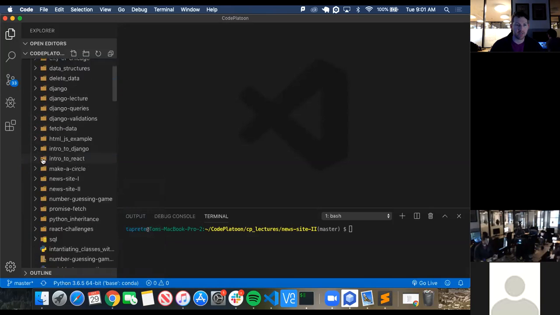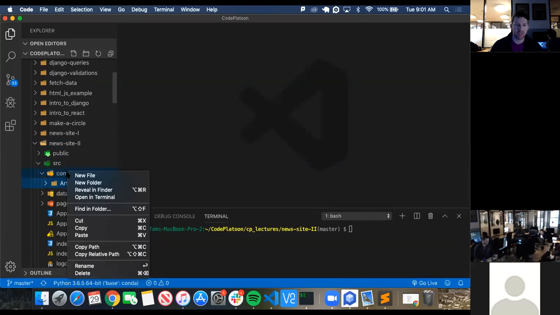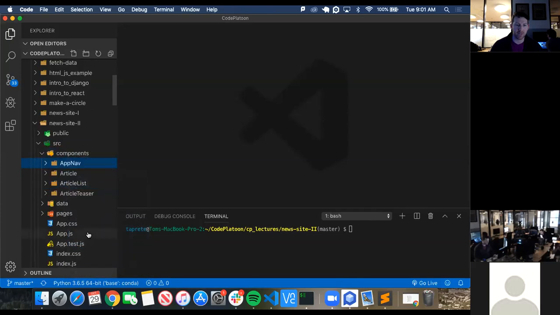So I'm going to cp lectures. Where's news site 2? Go into my source, and then my components. It has this article list already in there, so it's a new one. I'm going to paste those in there. So we've got app nav, article list, which is the new component that's already in there for news 2, and then article teaser.